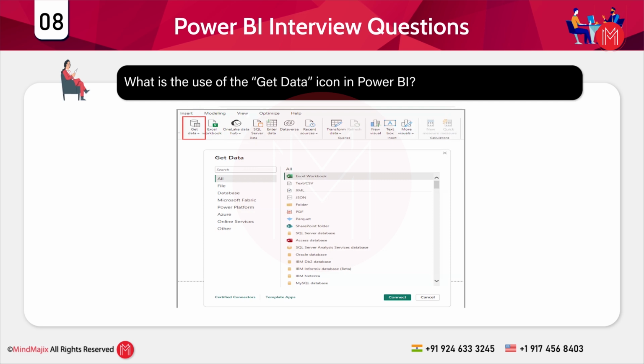So data can directly get ingested from sources such as Excel, XML, PDF, JSON, CSV, SharePoint, databases such as SQL Server, IBM, Access, Oracle, MySQL, and much more. So you have n number of options with data sources in Power BI.